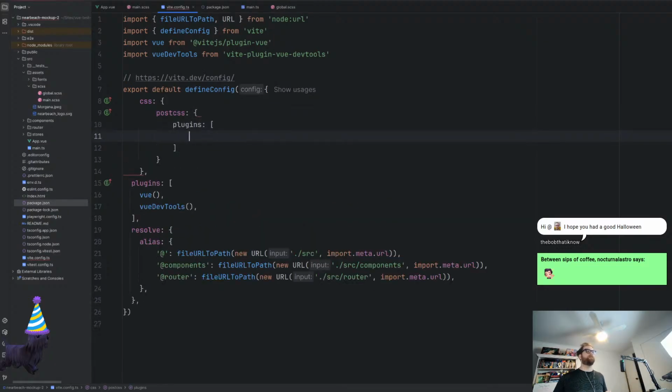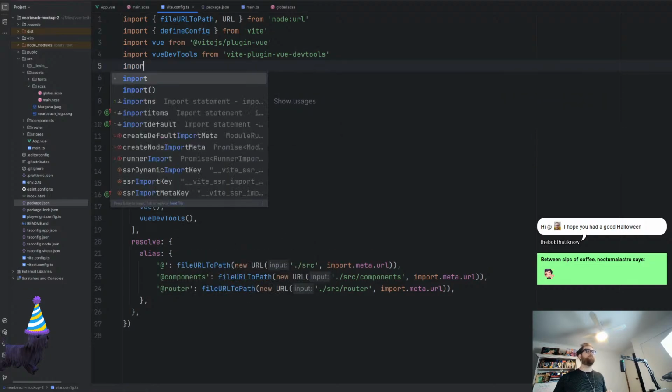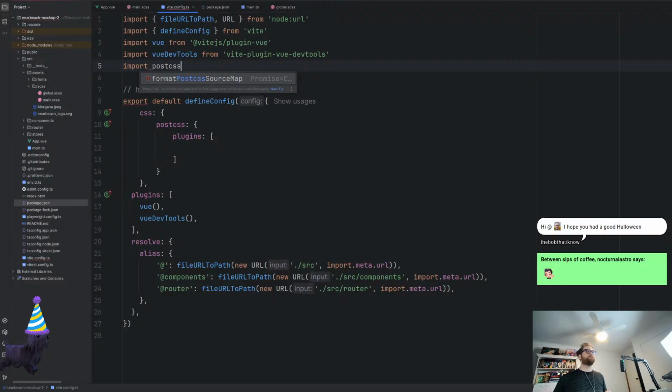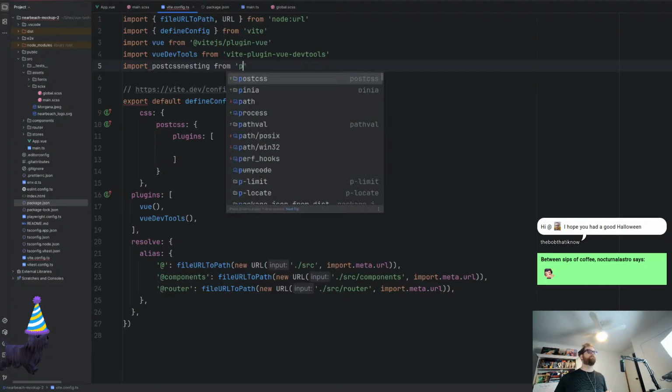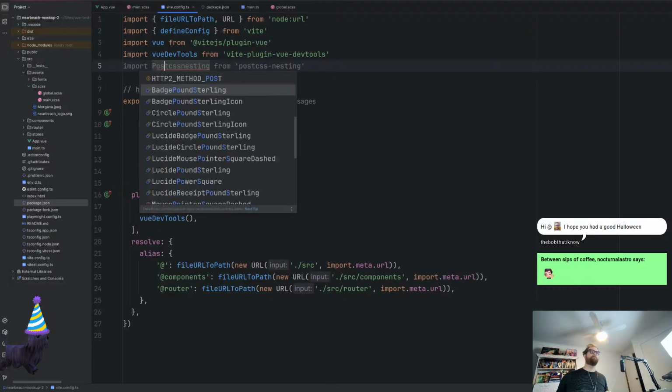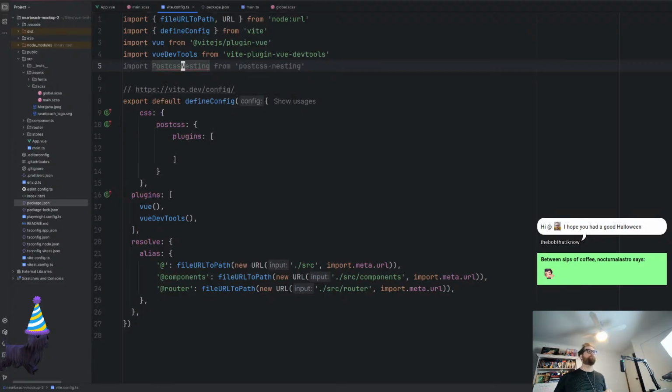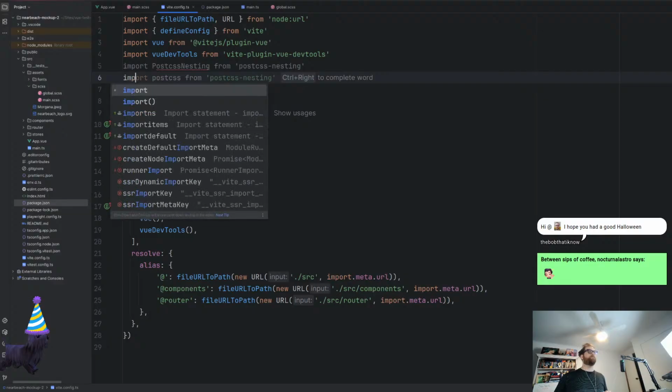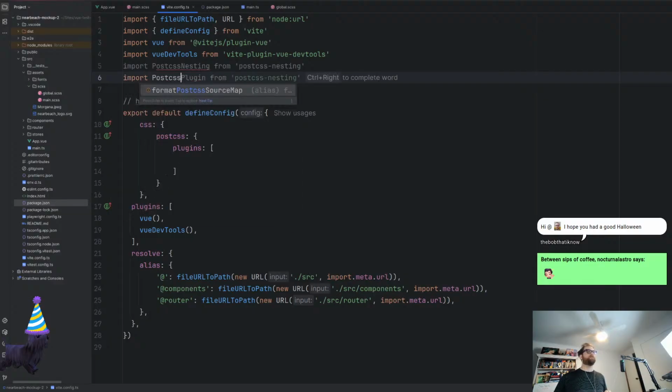Plugins, yep, like that. And then this is where we've got to actually import the plugins. So import the PostCSS nesting. And I think we've got to have a capital and then another capital. And then I want to import the PostCSS. There's something else. What was... oh shoot, this is the custom media.